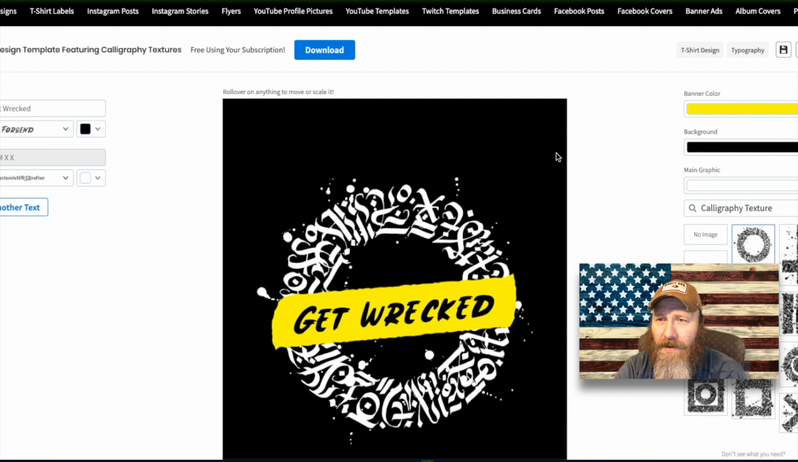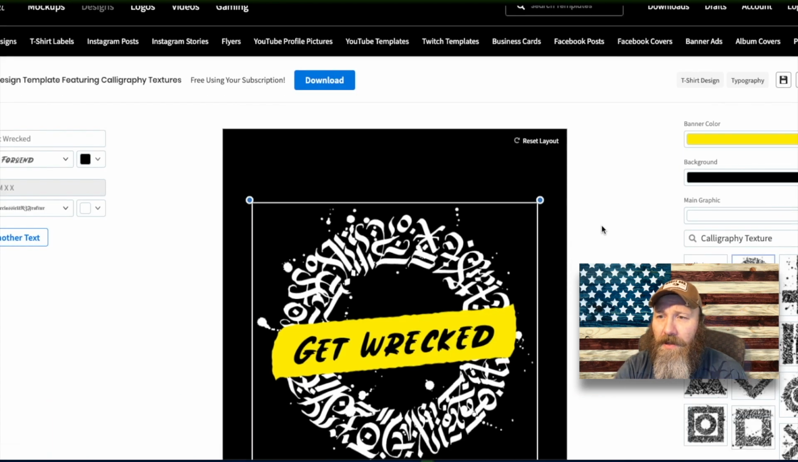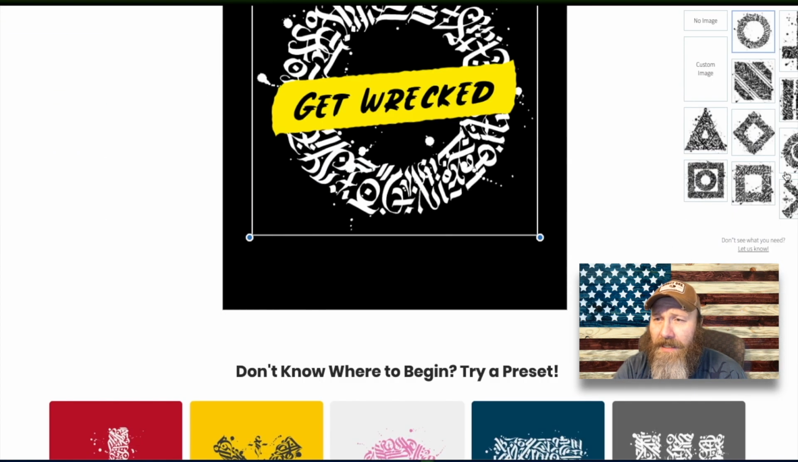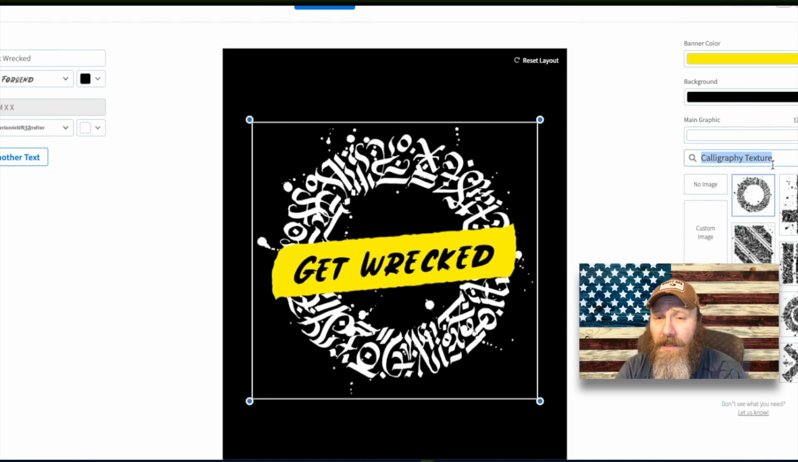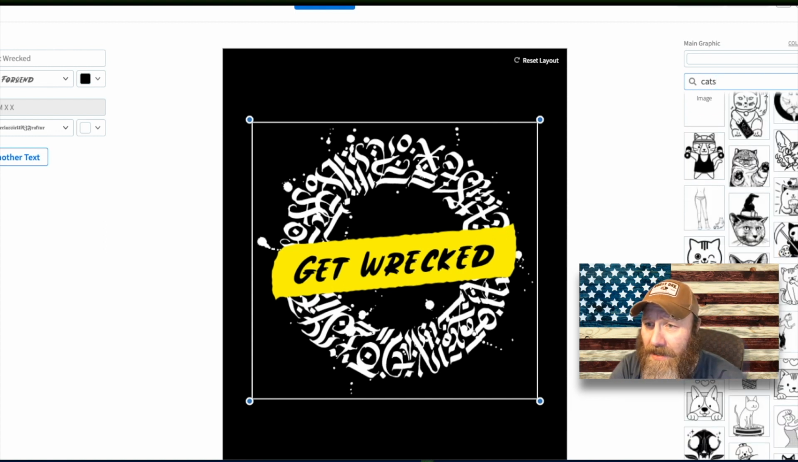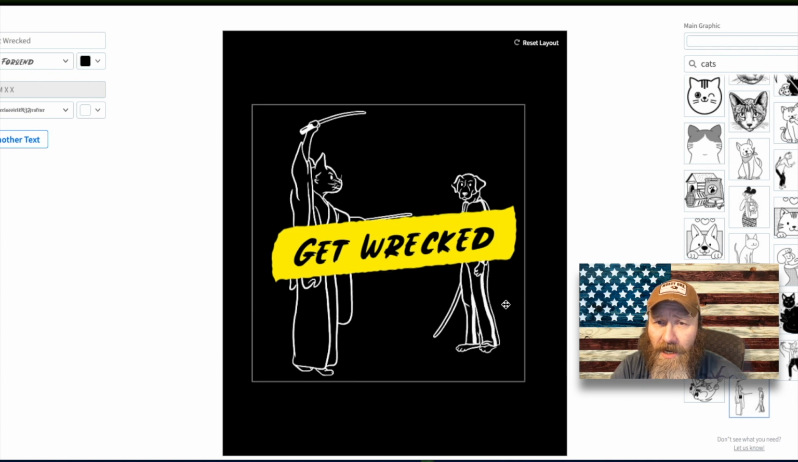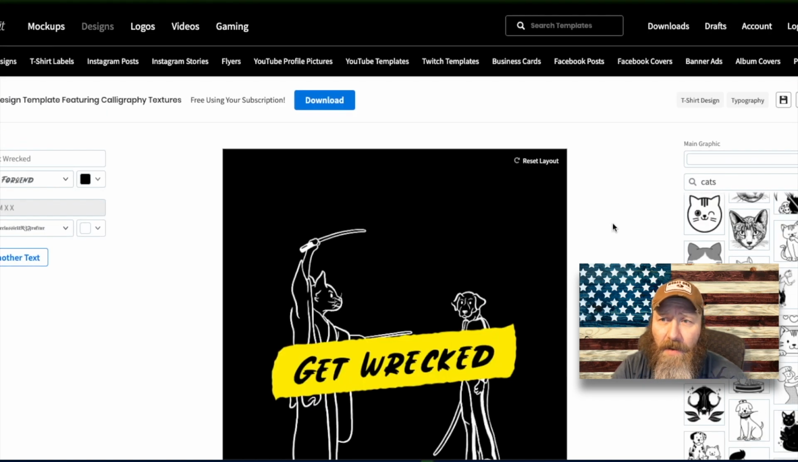I could add anything I want there. If I wanted to make this bigger, I could make this bigger. I could modify all this. If I want to change the graphics inside there, I can. I could just simply change this to cats, and it will give me all these cool graphics for cats, and I want to change that center to a cat. These two right here fighting, a dog and a cat, and I got get wrecked in there. See how I'm going with this?